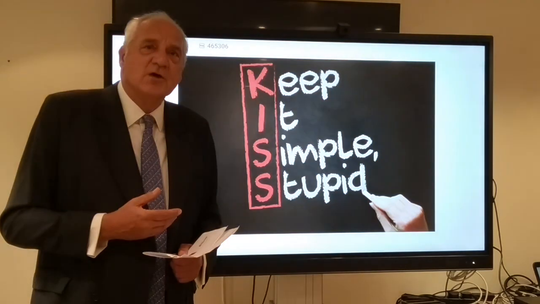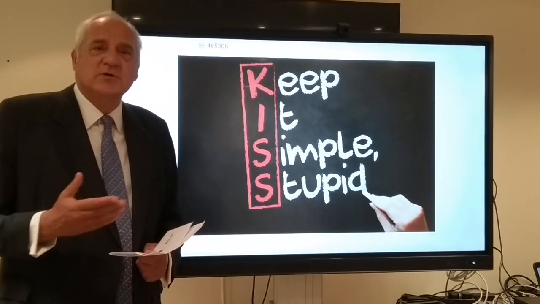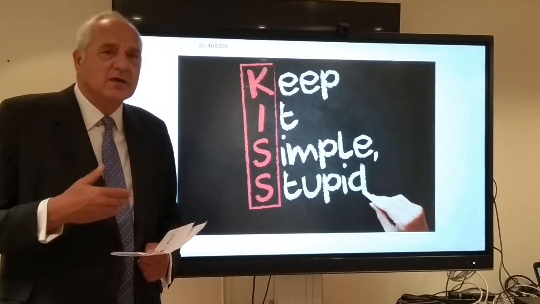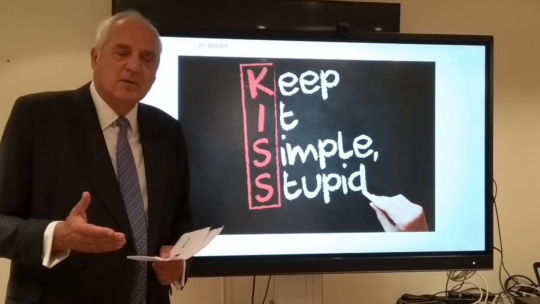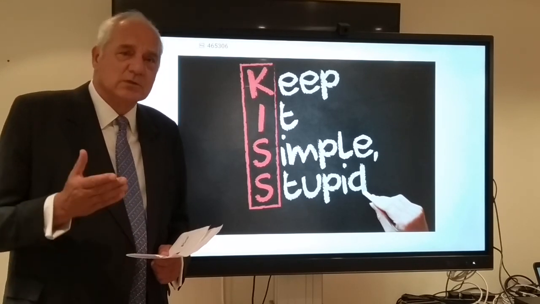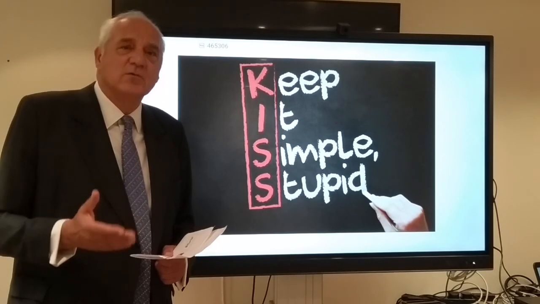So, as with all advocacy, it's not about making a simple case complex. It's about taking a case, however complex it might be, and making it simple. Because judges and juries will like simple cases, and if you've got a simple case that makes sense, they're more likely to accept it.